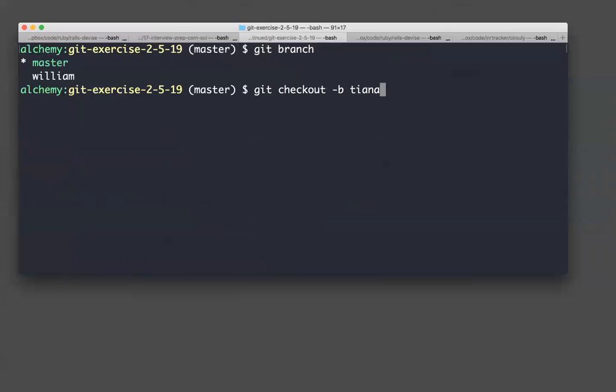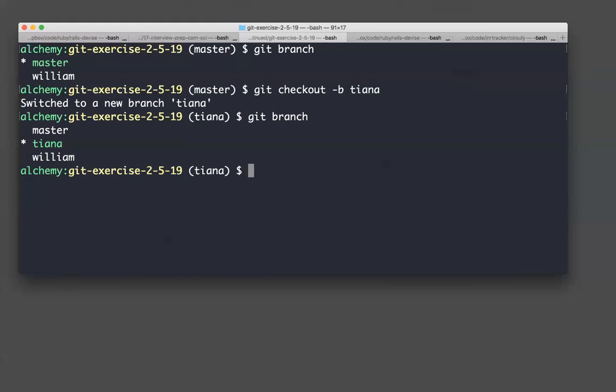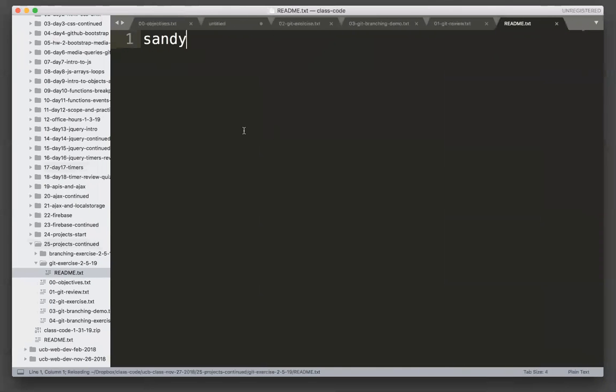So we'll make the Tiana branch because that's the third member in their group. I probably spelled her name wrong, maybe not. So I made this branch Tiana, and if I go back to here, I see Sandy. I don't see William, because I started off on the master branch and I made a Tiana branch. So when you make a branch, whatever branch you start off at, that's what you're copying. I can make a branch off of this branch and I can make a branch off of that branch, if I wanted to.